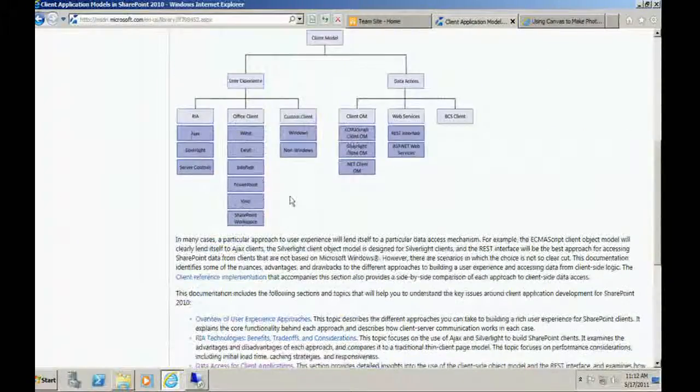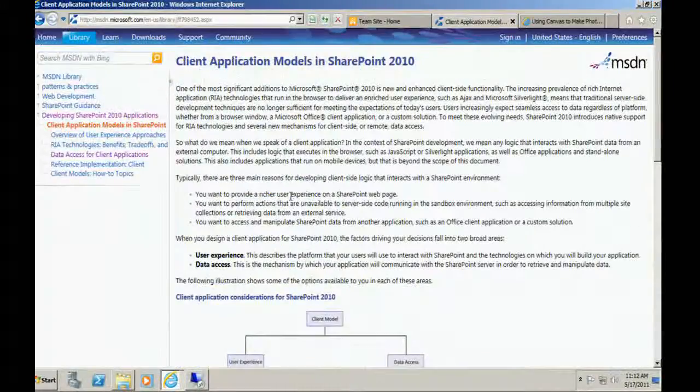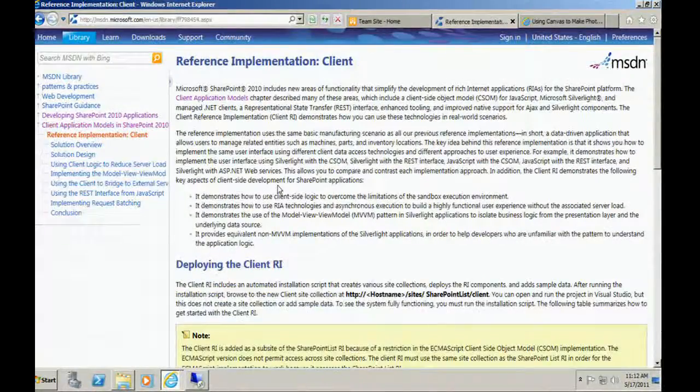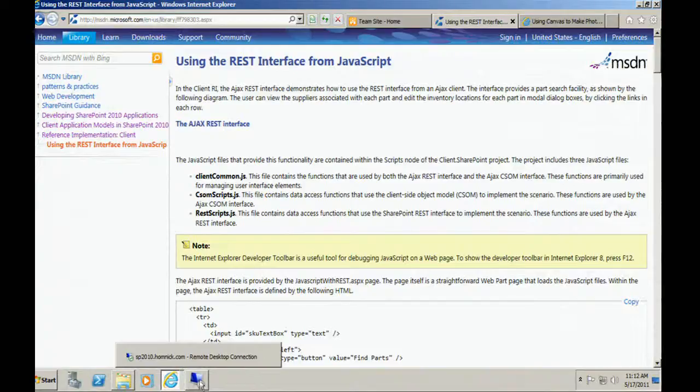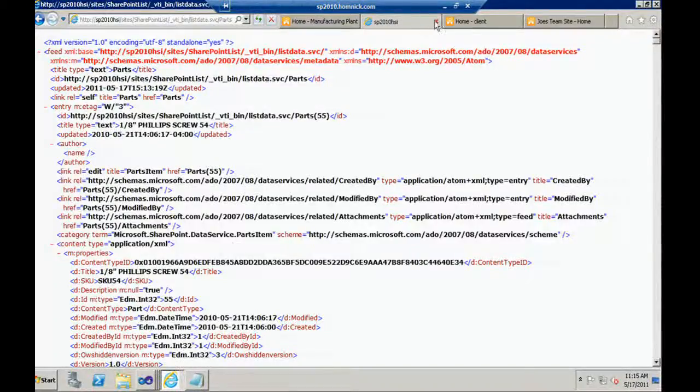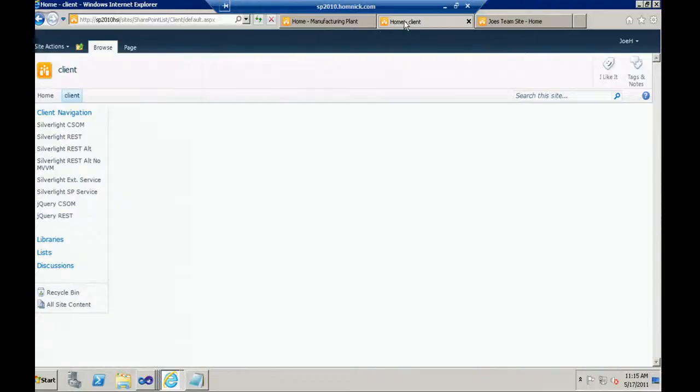So basically, it creates this whole type of a data model related to it in the client implementation. And it uses a REST interface and the client object model using client common, CSOM script, and REST scripts that are automatically deployed in a sandbox solution for an individual application. Let's go take a look at this and look at some of the technologies that are in here.